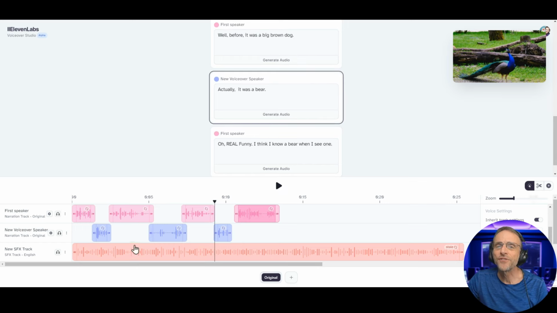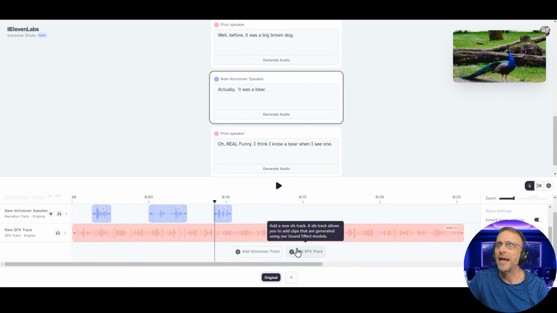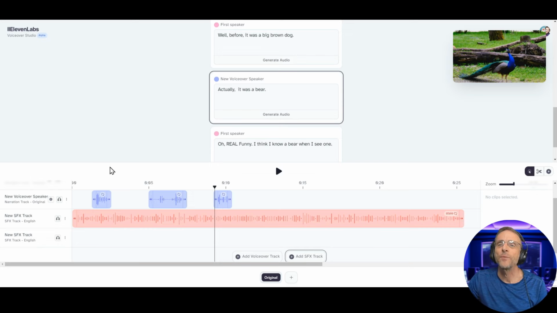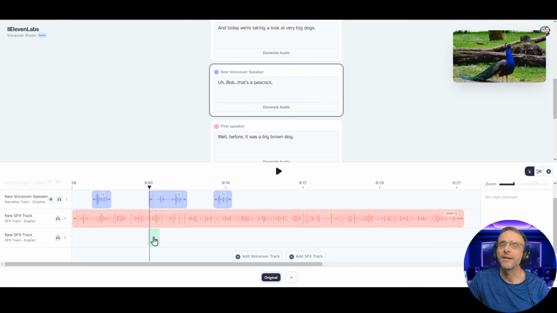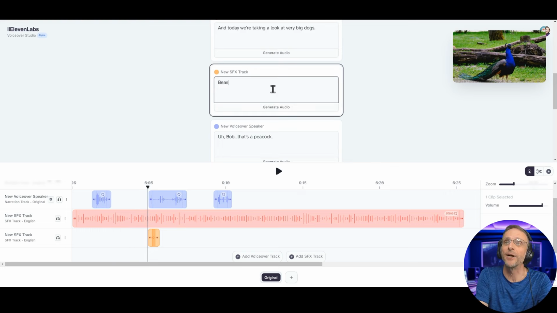Now, just for grins, let's go back and we'll add a sound effects track. And where I say big brown dog, and today we're taking a look at very big dogs. So right here, I'm going to see if we can generate a bear growling sound effect. Bear growling. Generate audio. It's here.